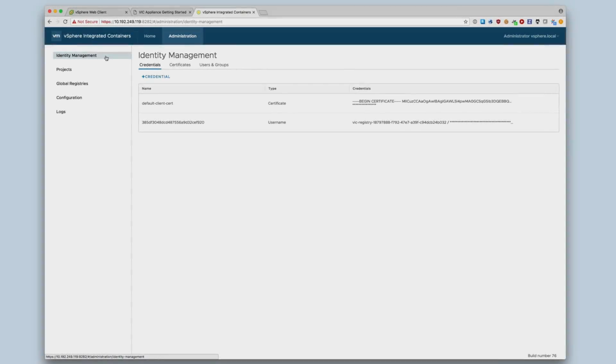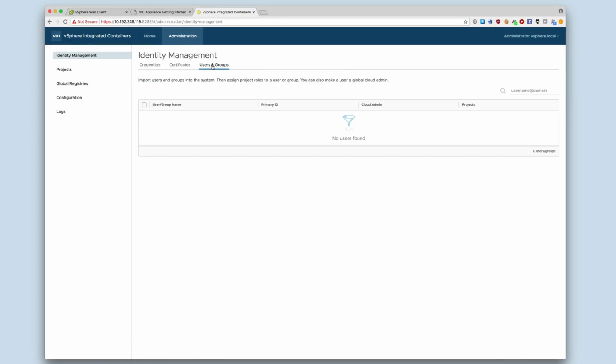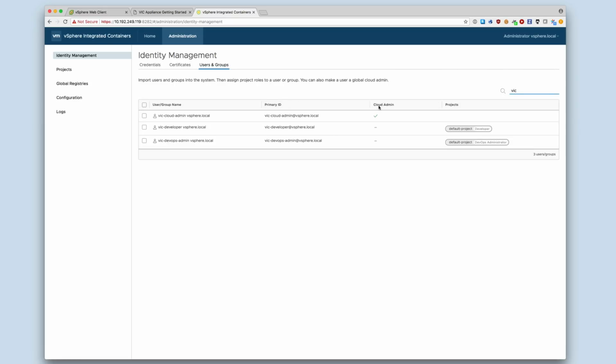Under Identity Management, Users and Groups, you can manage users' roles and see the default users that were created during deployment.